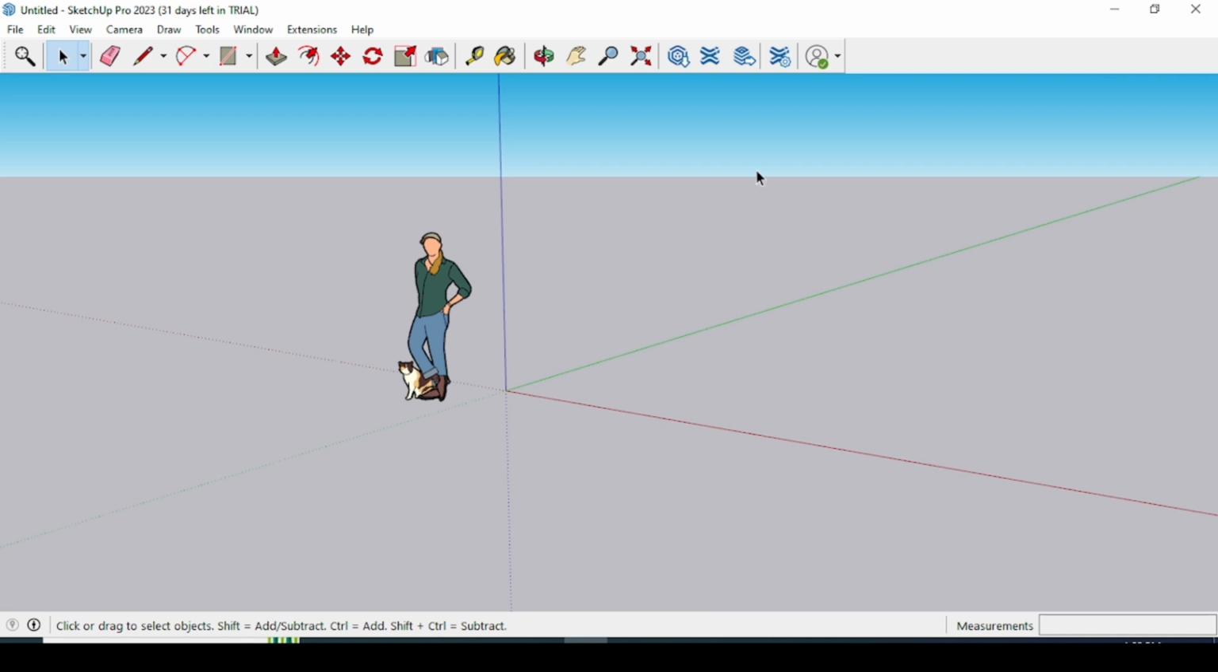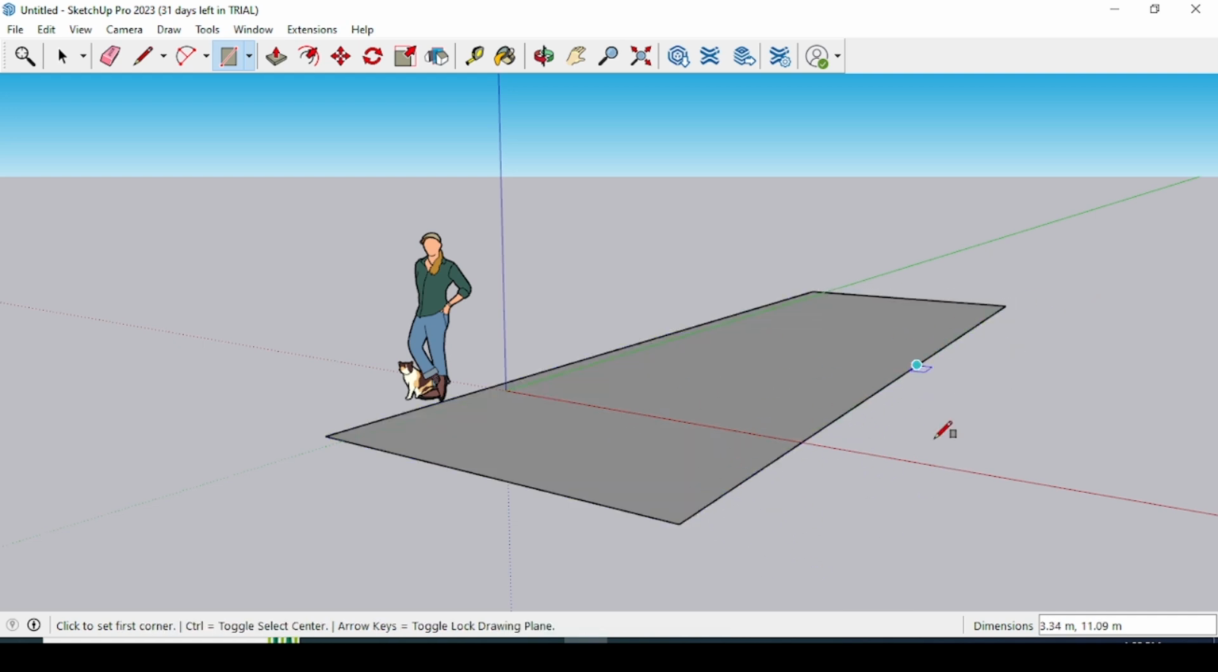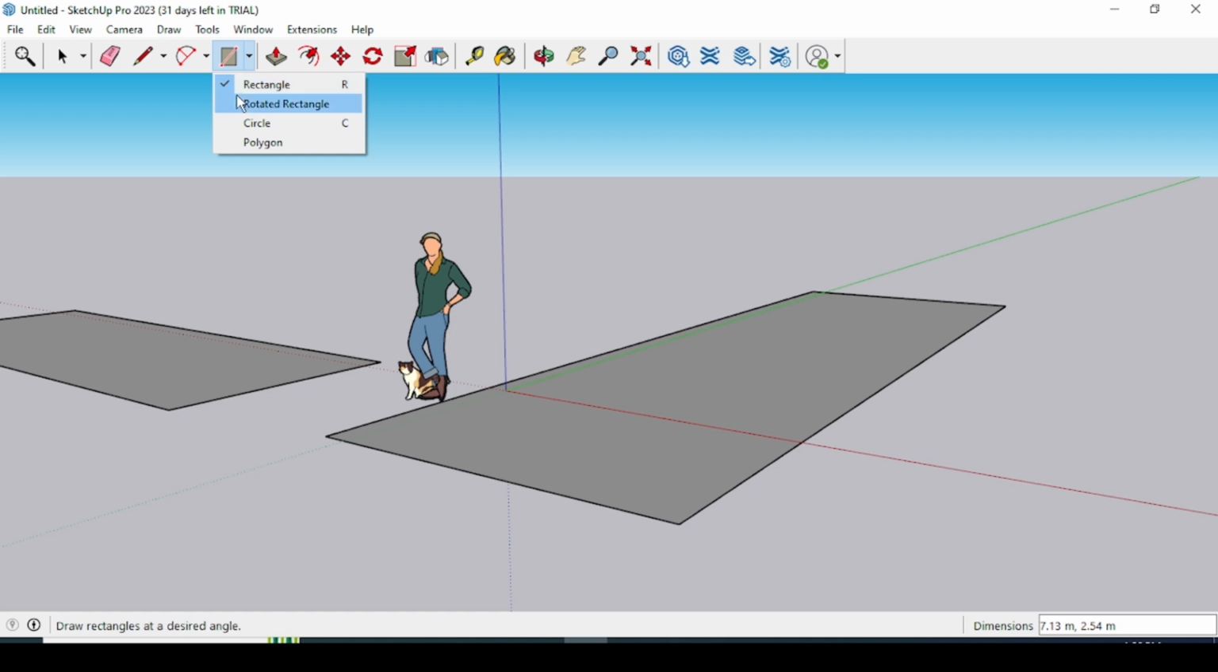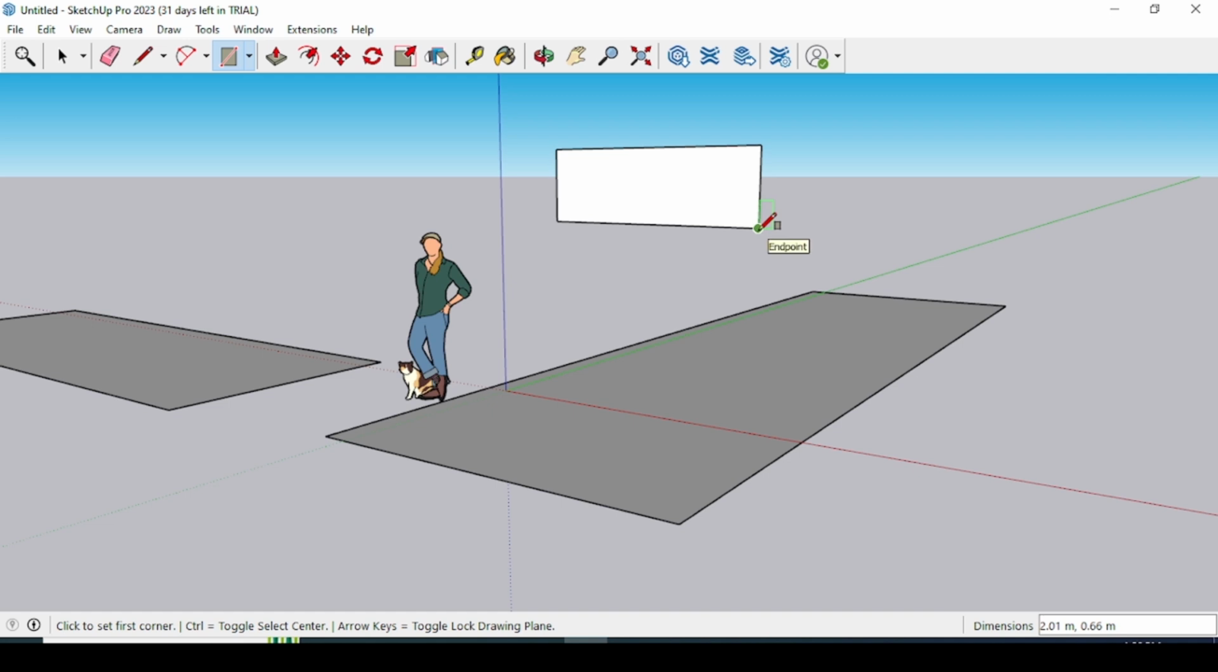So simply I will go here to draw a rectangle. You can just press R for rectangle. Click here, hold and drag to this side, and release it. You have drawn a rectangle. You can draw another, smaller one on this side as well. Just click the rectangle tool and simply draw a rectangle.